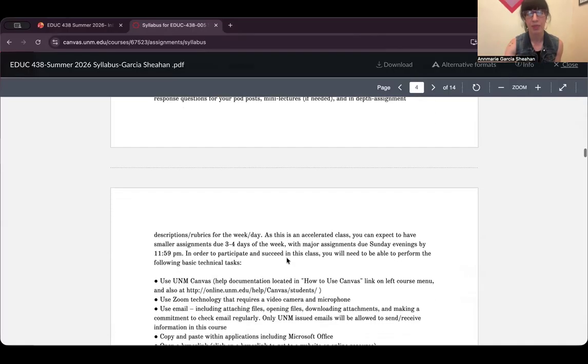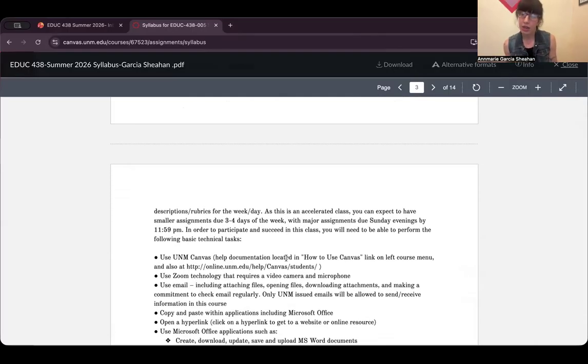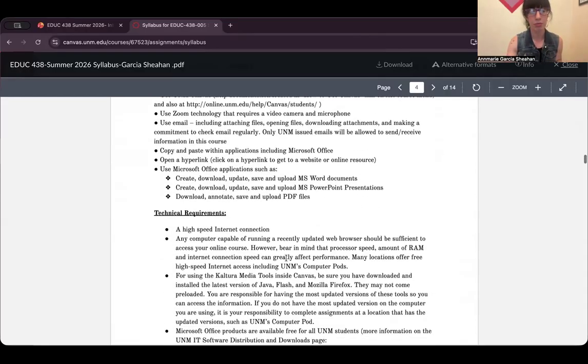As this is an accelerated class, you can expect to have smaller assignments due 3 to 4 days of the week and major assignments due Sunday evenings by midnight. Okay, so I'll talk a little bit more about what that might look like when we talk about the goals for the week, but just know that that's sort of the frame, the structure for the class.